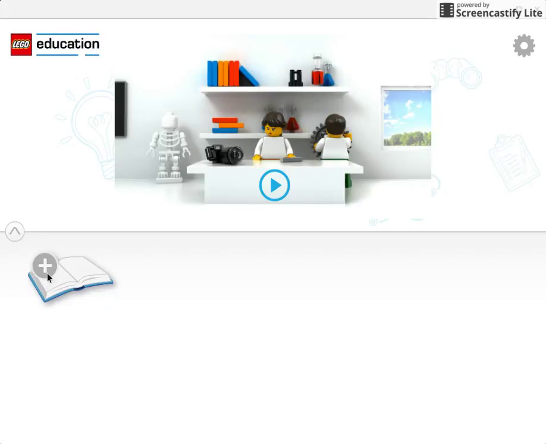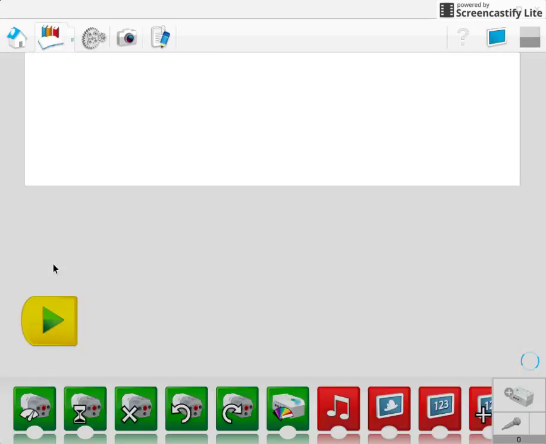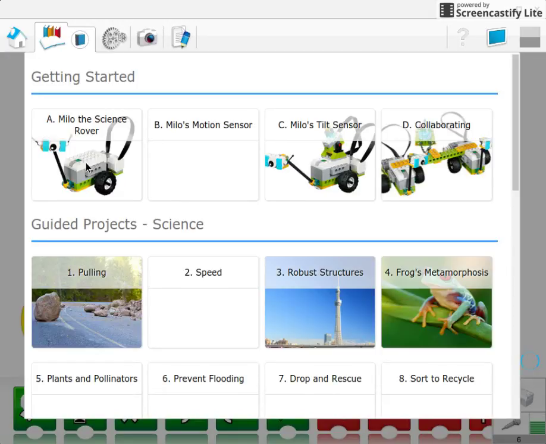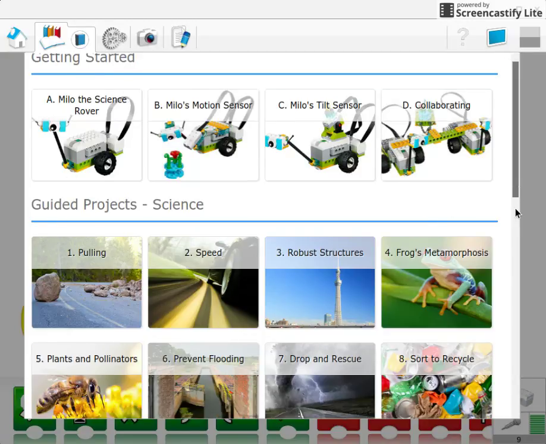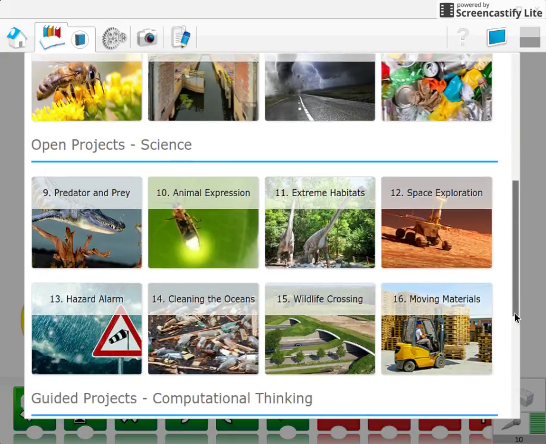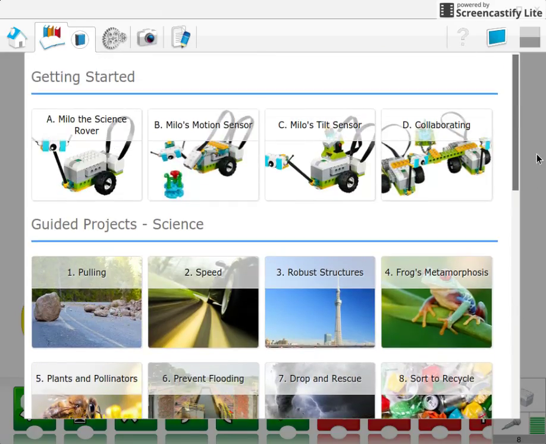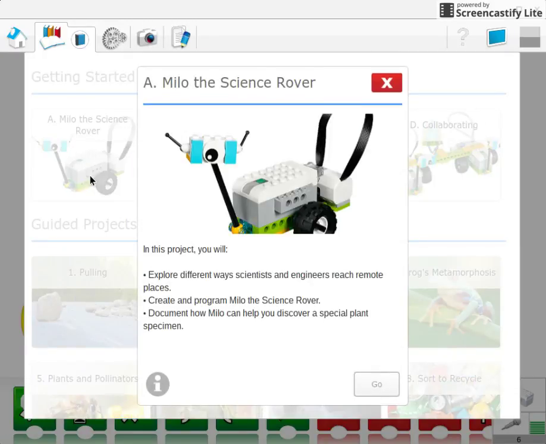Once you log in and you hit the plus, that's going to take you into some of the different programming and building instructions. There's a getting started project, then there are guided projects and open projects. I'm first going to take you through the getting started. Milo is a really great way to get to know the different components and parts. So if you hit on Milo the Science Rover, you hit go.